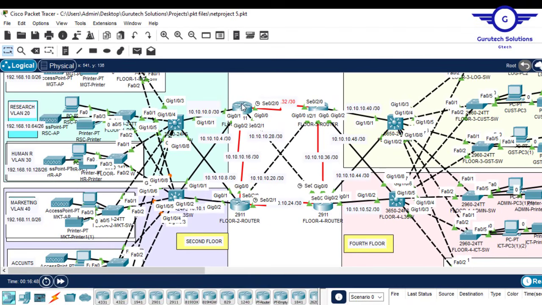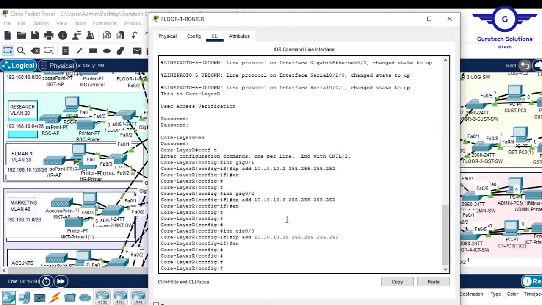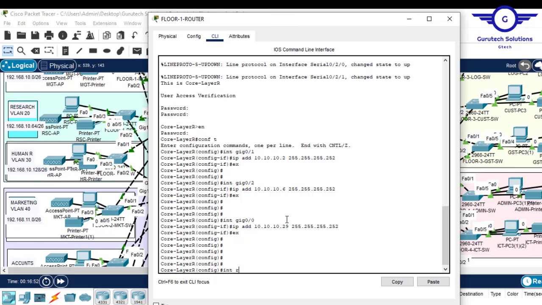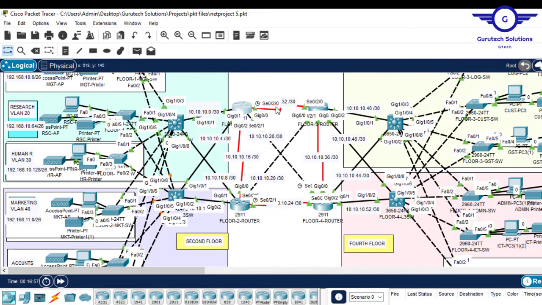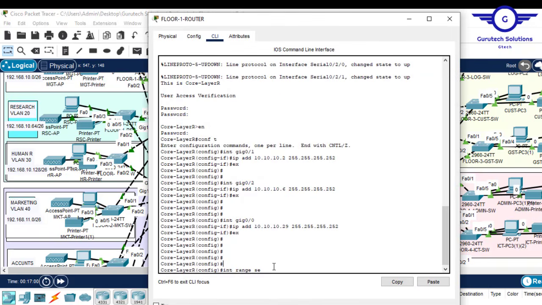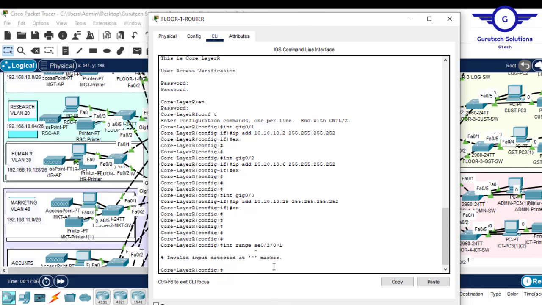Alright, so I'll start with this one, and I'll say interface range. There are two interfaces with DCE, interface serial 0/2/0 to 1. Let me check again. Interface range, no problem. I'll just use each individual interface and assign the IP address before I move to the next one.